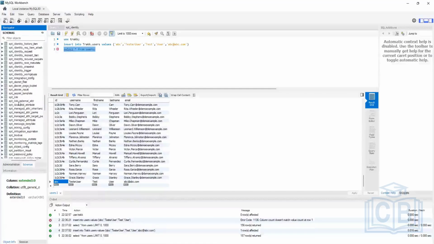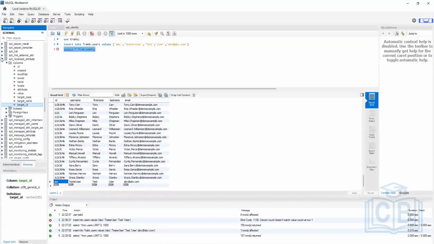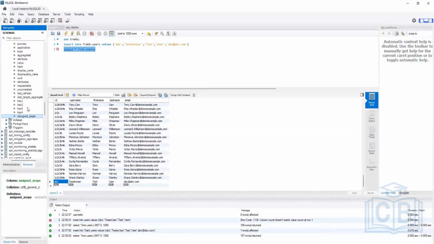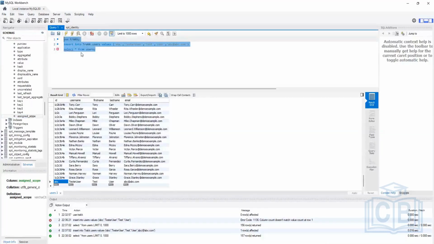So let's go to the SPT underscore managed attribute table. Expand the columns. Oh, sorry, not this one. I have opened the wrong table. SPT managed attribute. Till assigned scope is there. Now we are going to add two more columns here. If you know the query to write, you can create them on your own. If you are not from the DB team and you are not sure how to write the query, then we have another way.